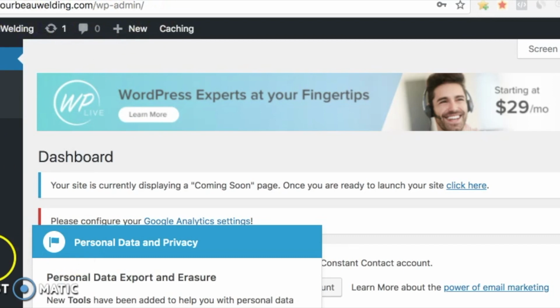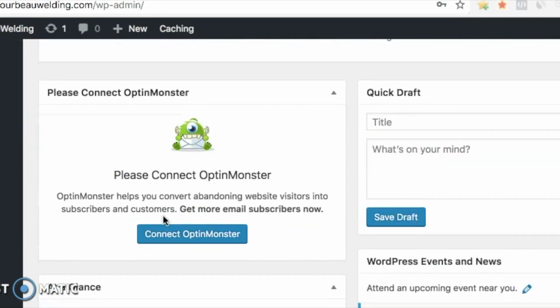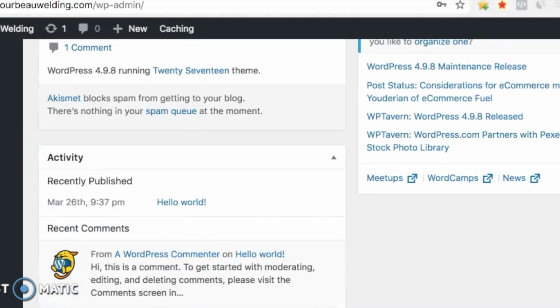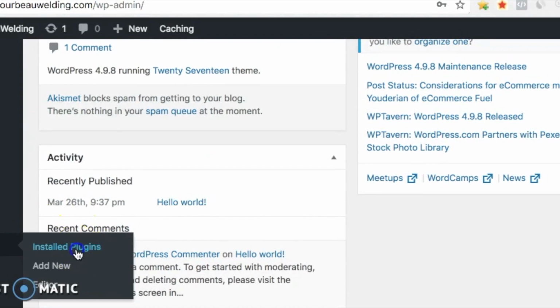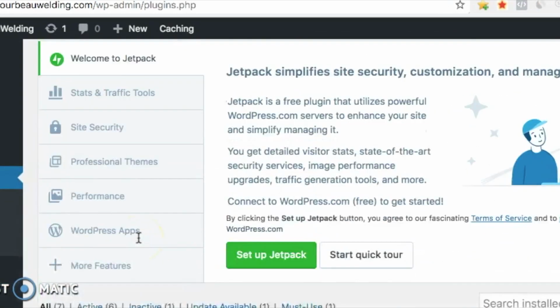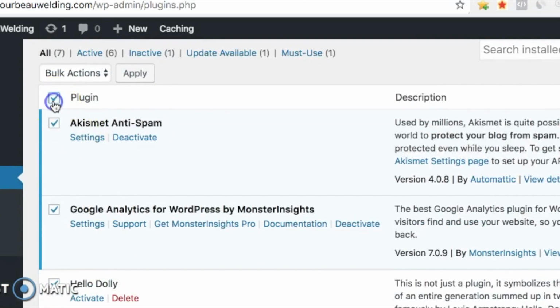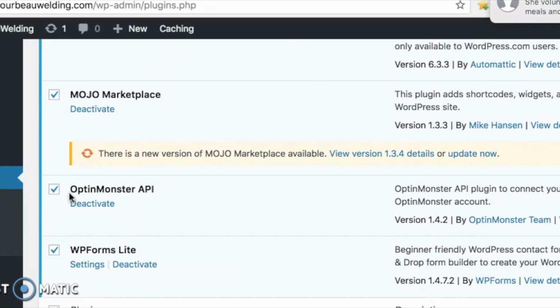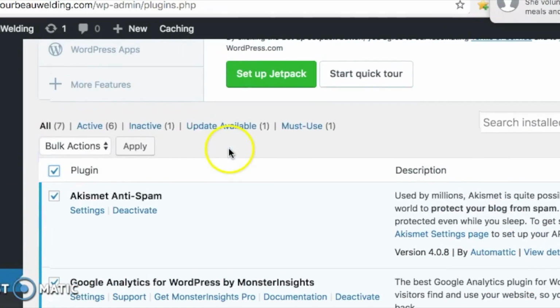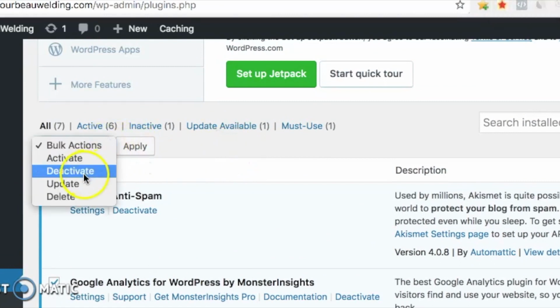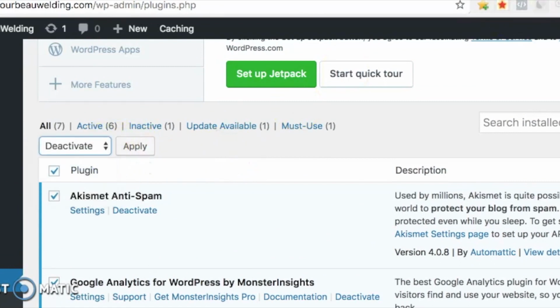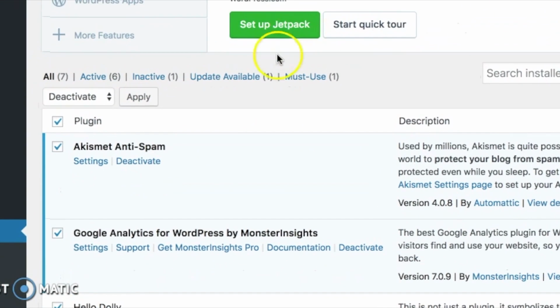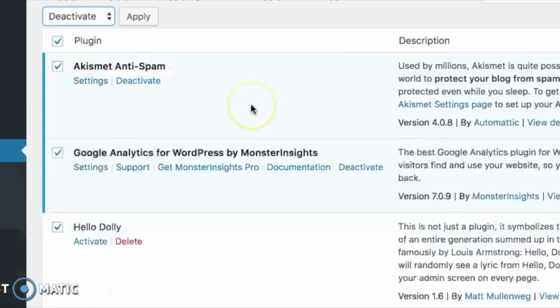So the first thing we're going to want to do when we get in here is go to plugins, installed plugins, because they automatically install all these plugins for you. What I like to do is delete all of these plugins because these are all plugins that I don't want to use, right? So I'm going to apply bulk actions, and I'm going to first deactivate them. And then after I do that, I'm going to press apply.